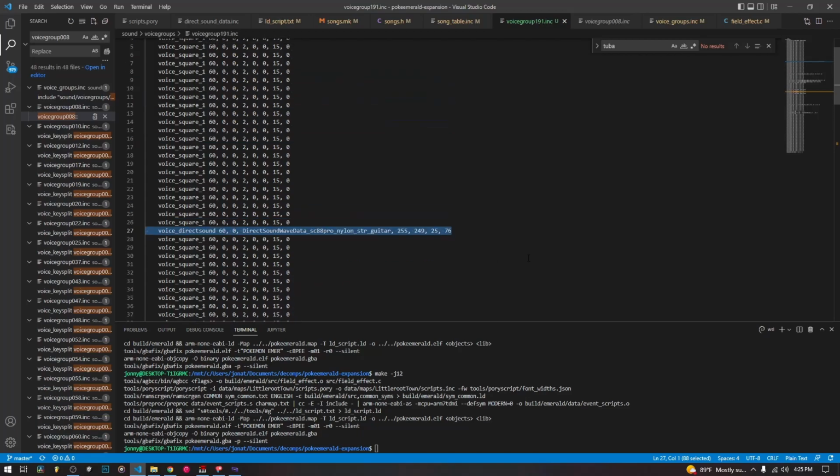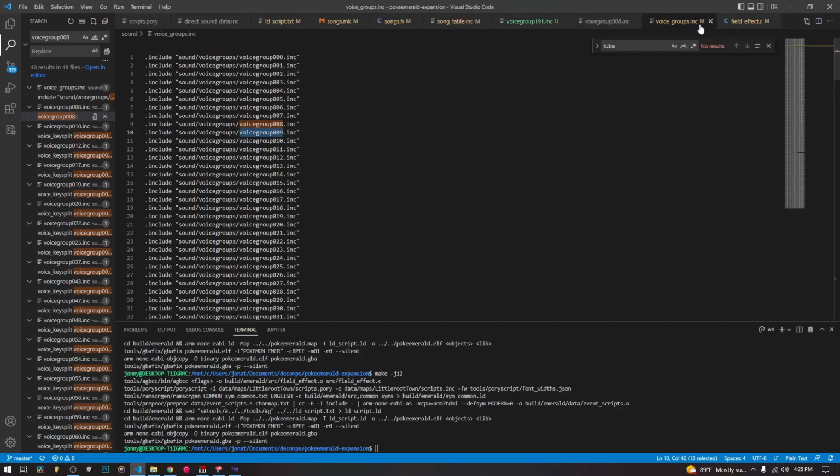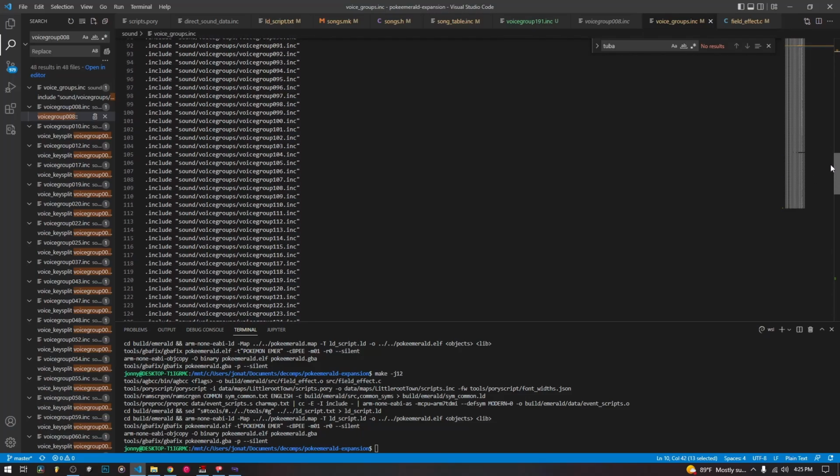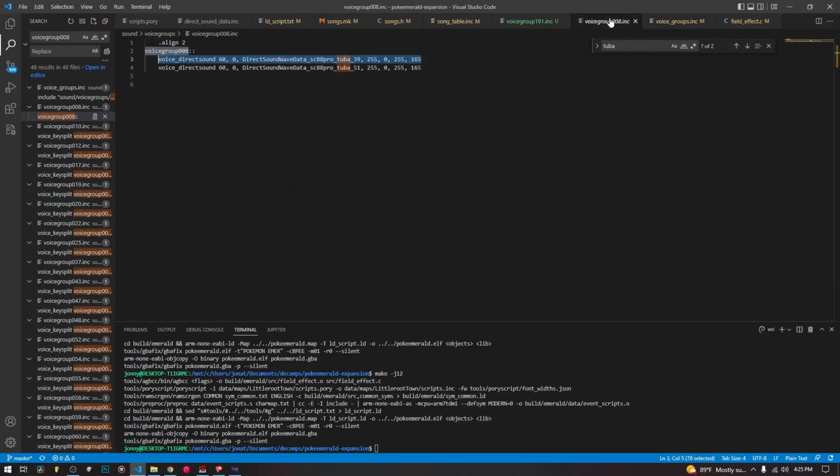Now, you don't have to create your own voice group. If you do create your own voice group, you have to add it to this voicegroups.inc file, sound voicegroups.inc. You have to add it to the bottom. So we go down to the bottom and we just .include, and then we include our new voice group. Make sure to do that if you're adding your own voice group.